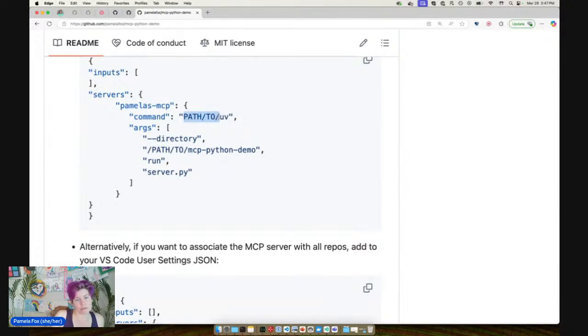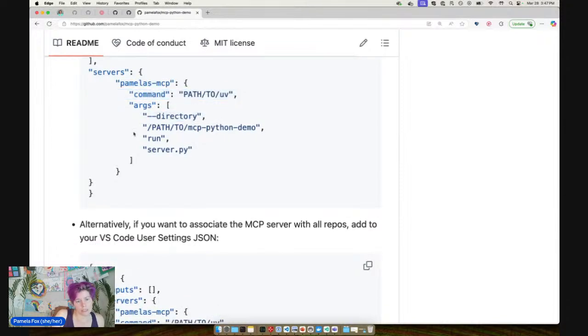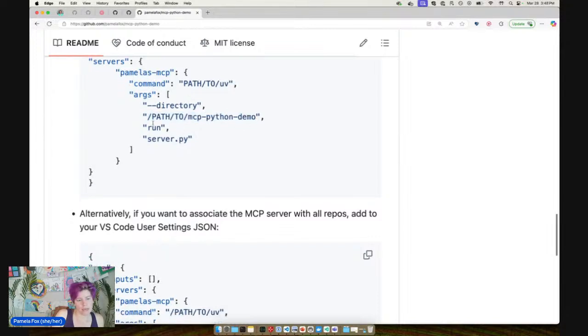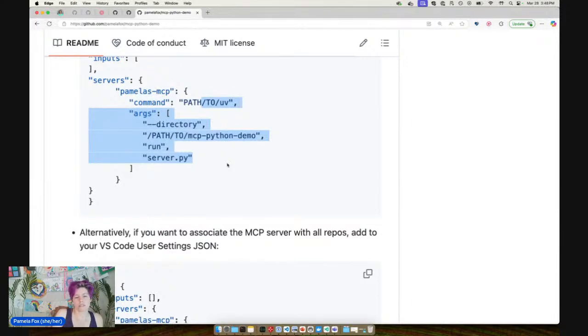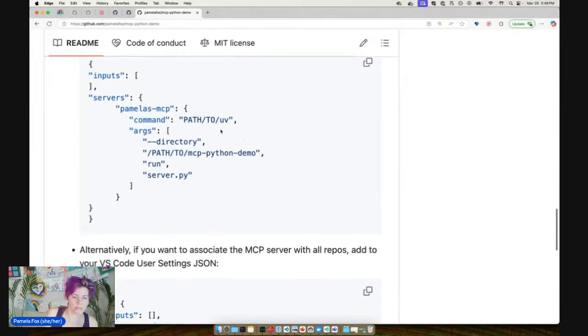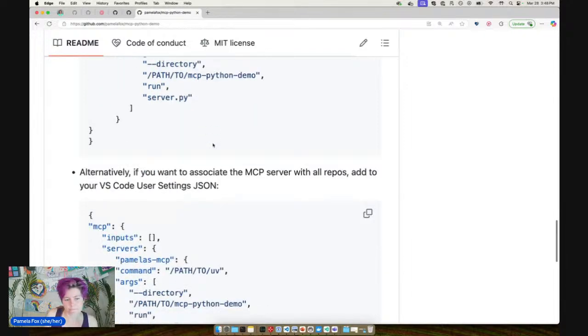When we're doing this with UV, it seems like the best practice is to specify the path to UV. You could also try this with just UV, but we did have an issue with that with Claude at least. And then with the args, once again, we want to give it the path to the demo. So you would want to update that to your local path, and then run server.py. So basically we're using UV to run this server. This is how I was able to get it working on my machine, and you might find a slightly different way on your machine, depending on how your UV is set up.